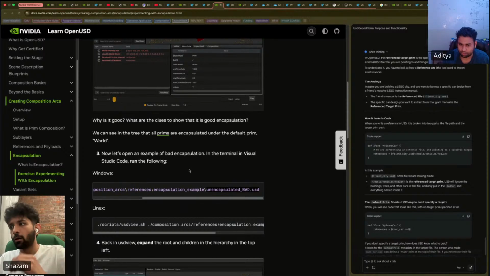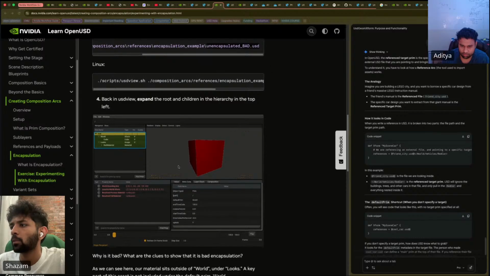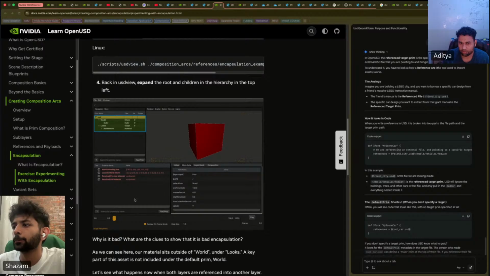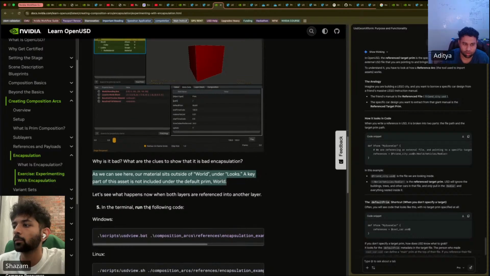So we opened the bad encapsulation. Over here, we can see the root and children in the hierarchy on the top left. Looks are different. Why is it bad? What are the clues? As you can see here, our material sits outside world, under looks. A key part of this asset is not included under default prim world.